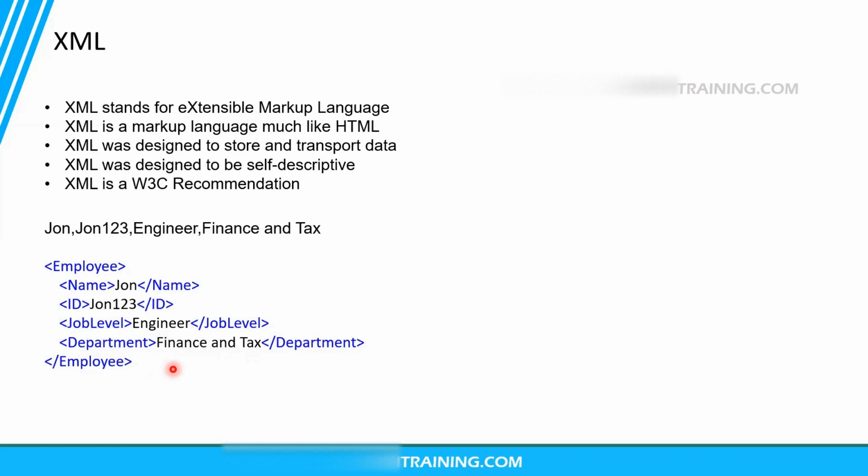Okay, so it's self-descriptive. XML is a W3C recommendation. Okay, what is W3C? World Wide Web Consortium. That's the recommendation. XML is openly used. In most cases, XML has been there for so many years, so many decades, I would say.